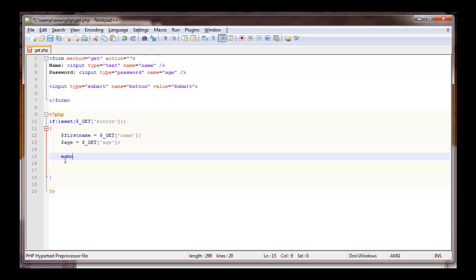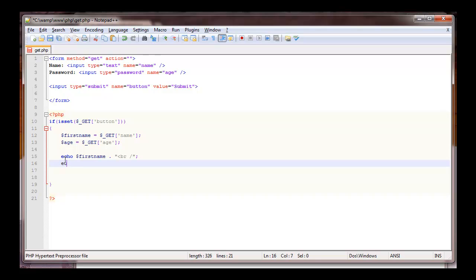Then let's echo firstname. We'll concatenate it with a break, just makes it a little easier to see. And we'll echo out age. So we'll save this. Let's change this to age real quick, text. And we'll save it.